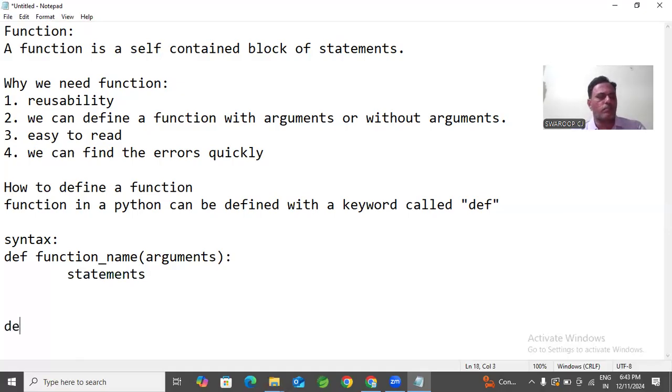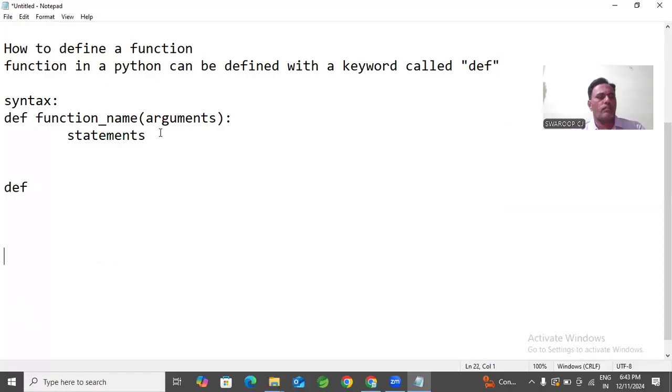Here I am giving an example: def add. So what is def add? Add is a function. If I write it like this, there are no parameters because I am not mentioning any value inside the parentheses. That's why this is called a function without parameters.